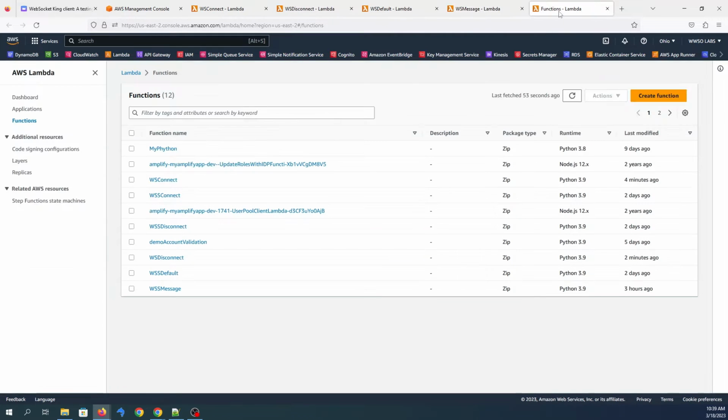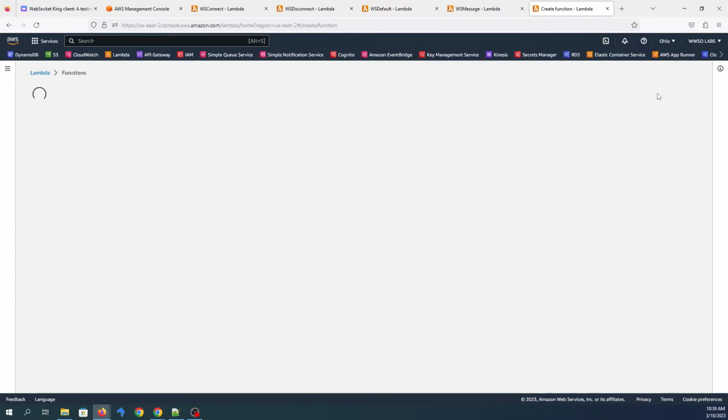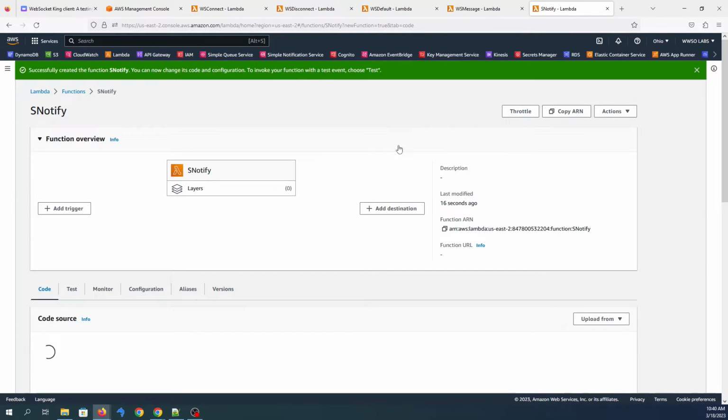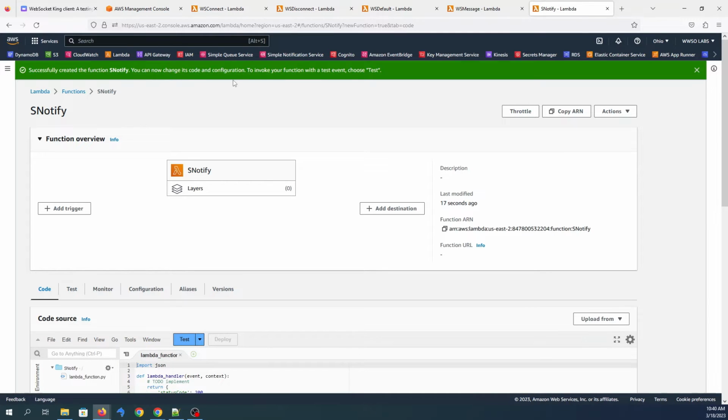Let's create the last Lambda function we need for this demo. Click on create function, and we'll name it as WS notify. The notify function has also been created.